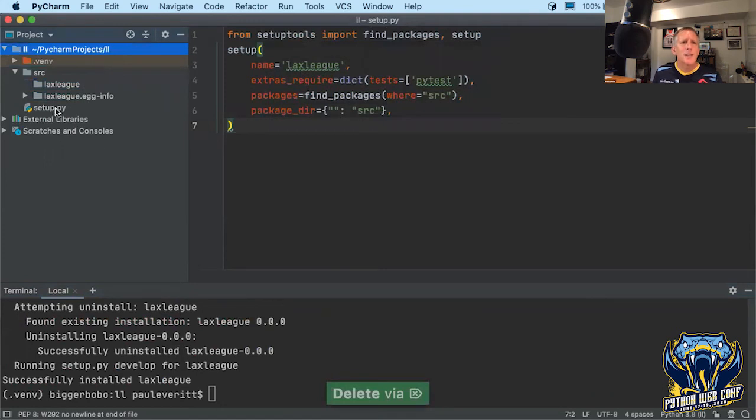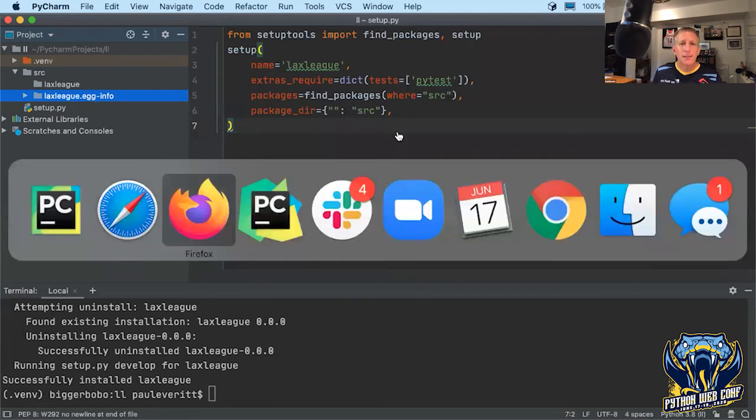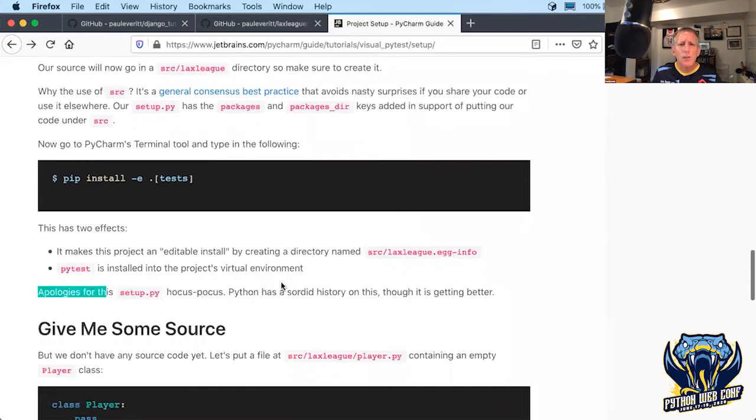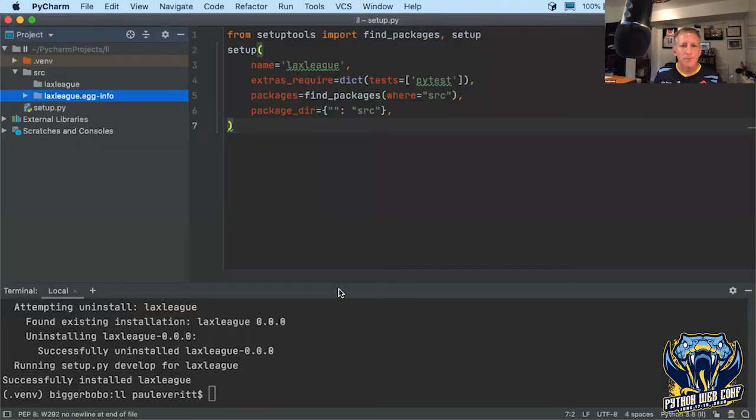What this step does is it creates this egg-info thing that is Python's way of signifying that I've got a local package, an egg. As I mentioned in the write-up, apologies for all of this crap. Python has a sordid history. This isn't a PyCharm thing. It's kind of a PyTest thing, but it's more a Python thing. This is crappy. It is, though, getting better. So now that we have a local package, let's go make some code.